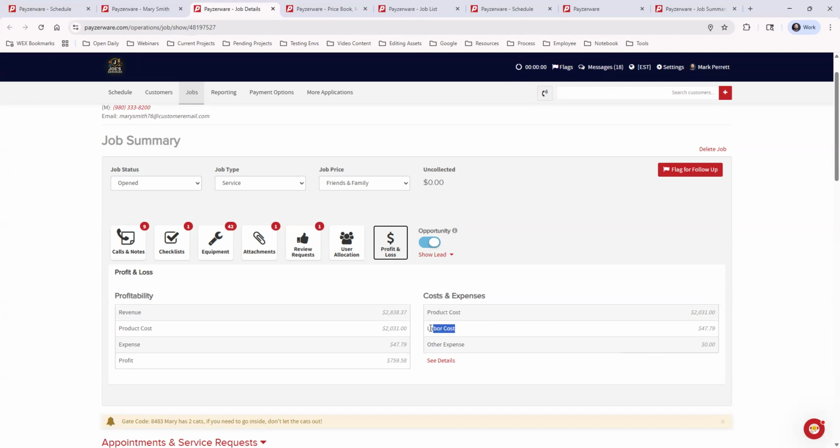Next is the labor cost. In order for this to be correct, this is saying how much it costs you to pay labor for the person doing the job. And to set that up, you will go to Settings, User Management, Users.